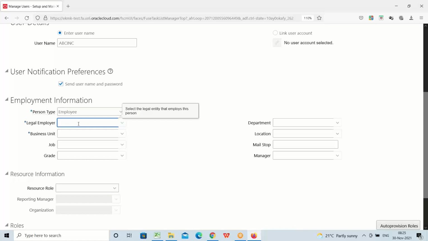Our legal entity name is XYZ Inc. Okay, XYZ Inc. USA legal entity. If I select XYZ Inc. USA legal entity, system will accept.